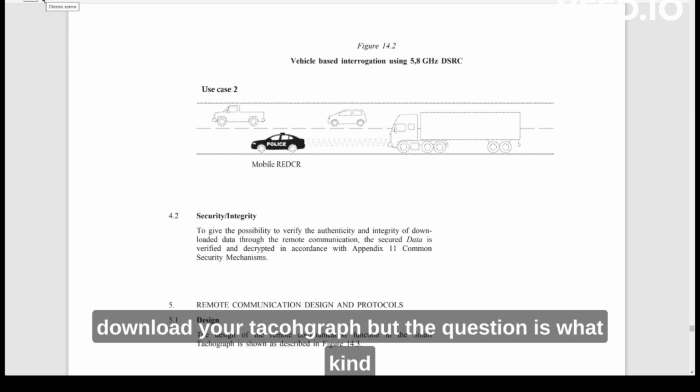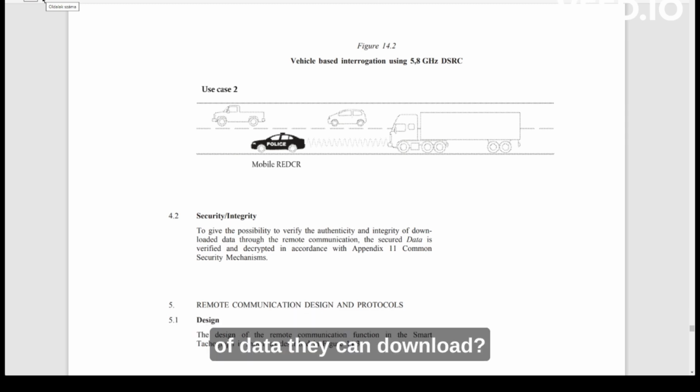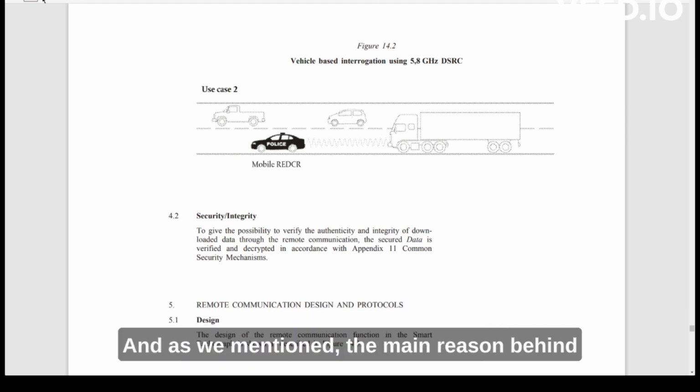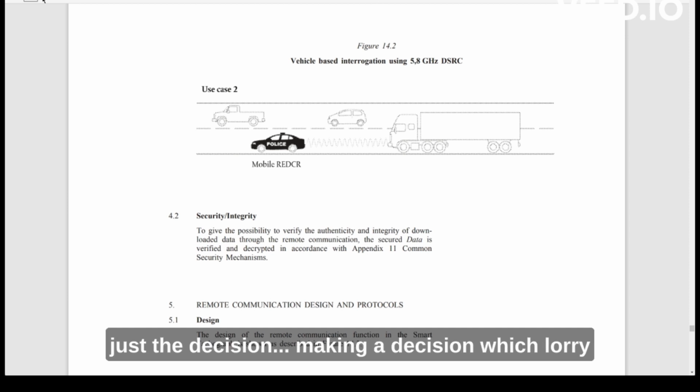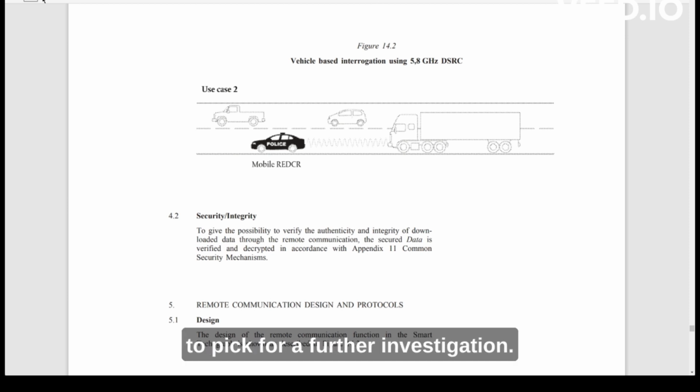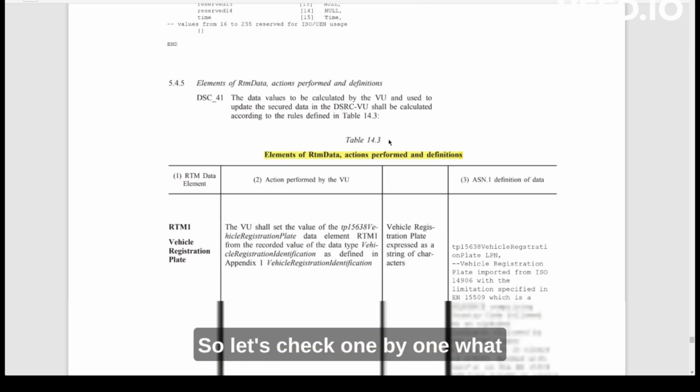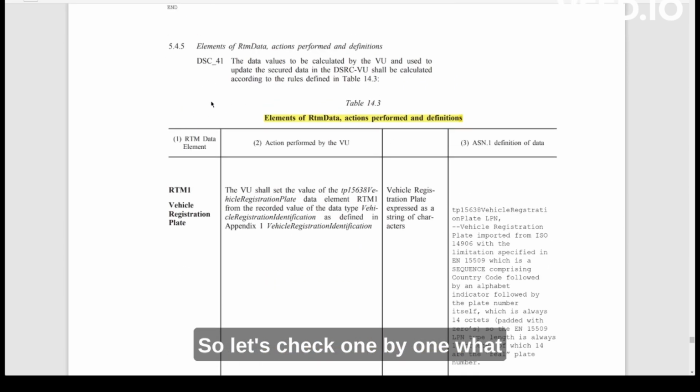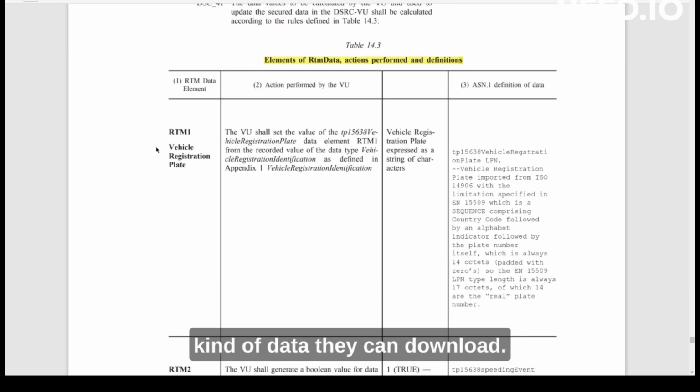But the question is what kind of data they can download. And as we mentioned, the main reason behind this legislation and behind this technology is only the decision making, which lorry to pick for a further investigation. So let's check one by one what kind of data they can download.